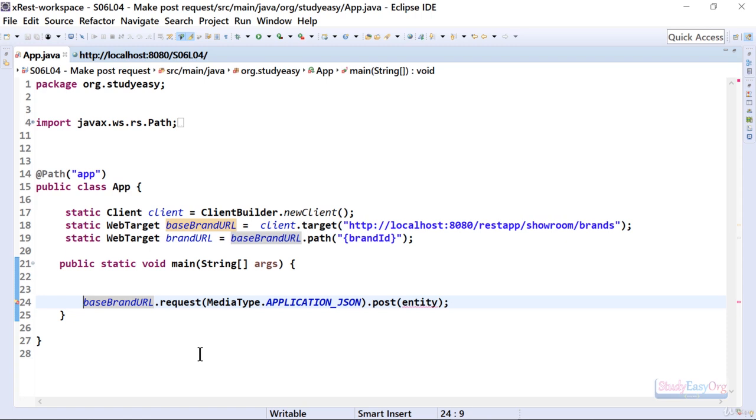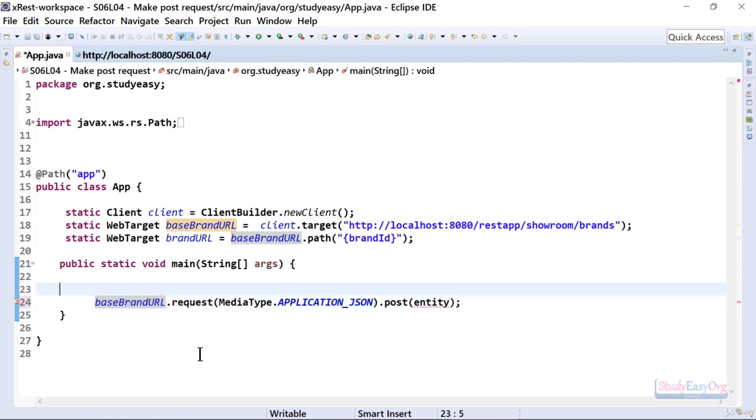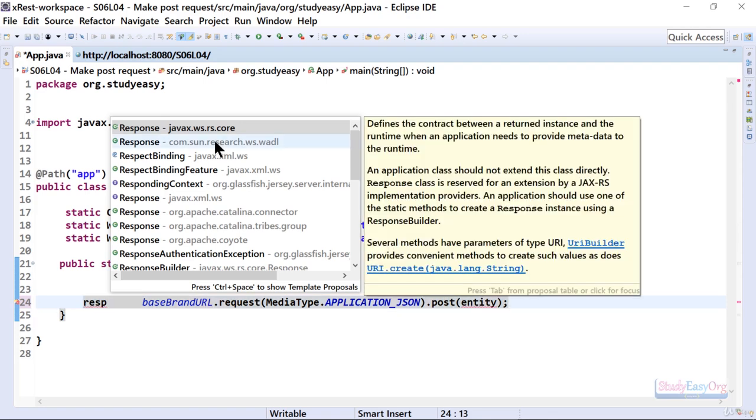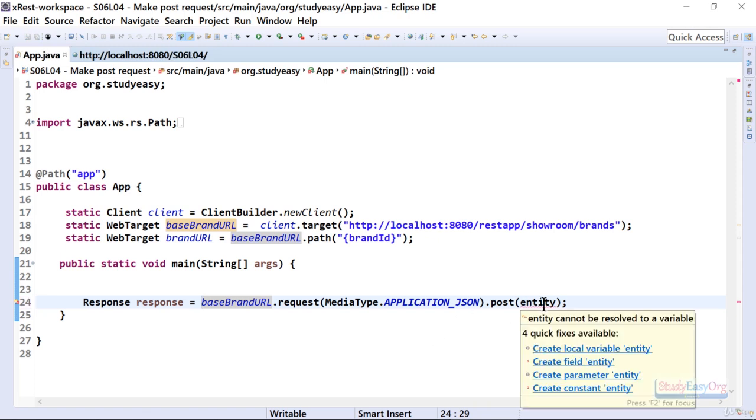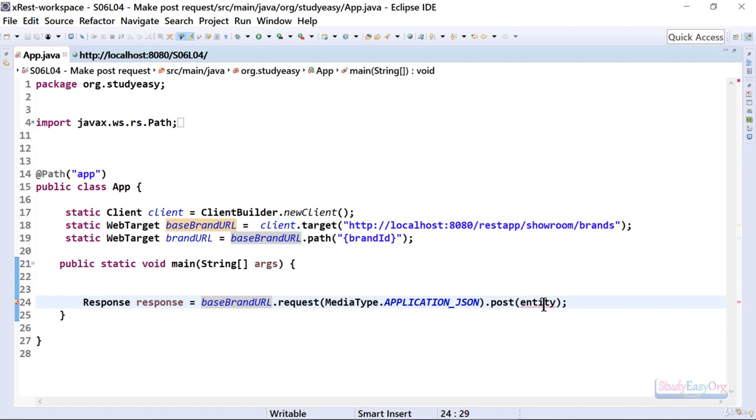So let us receive this in a response variable. So it would be like response from javax.ws.rs.core, and response equals baseBrandUrl.request.post entity. Alright, now friends, what exactly is this entity? Entity is the wrapped data.